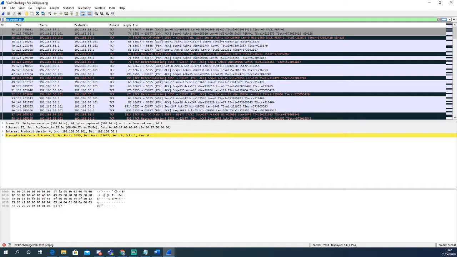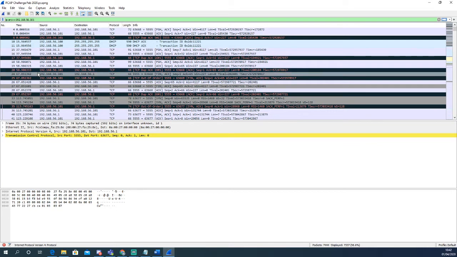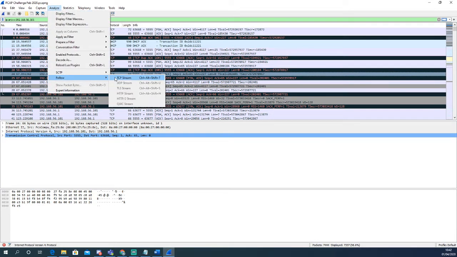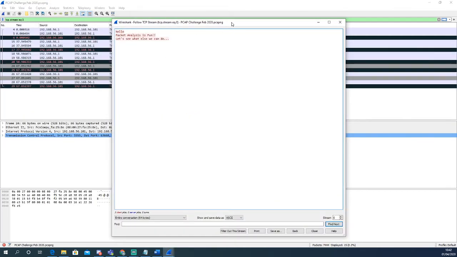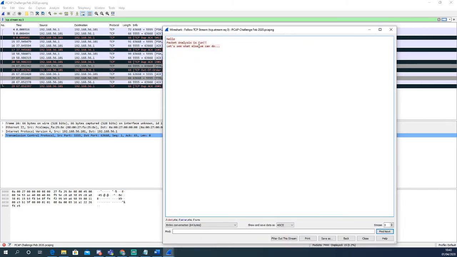If I go back and do IP source, and I go analyze and follow and TCP stream, you can see this time whoever made this challenge has put something in: hello, packet analysis is fun, let's see what else we can do. So I'm on the right tracks, but they've deliberately sent me in the wrong direction. That doesn't answer my question about what is the attacker's name and what command did they use.